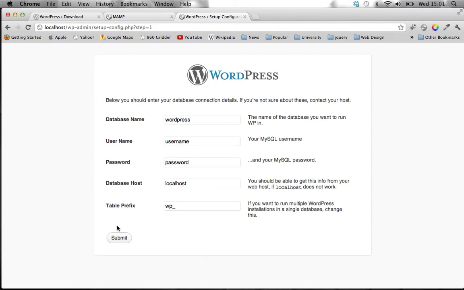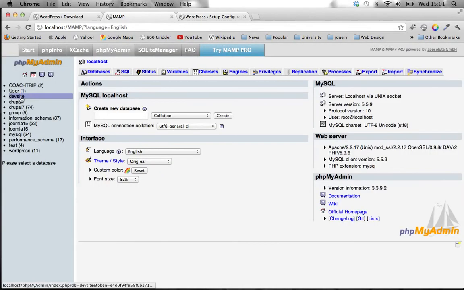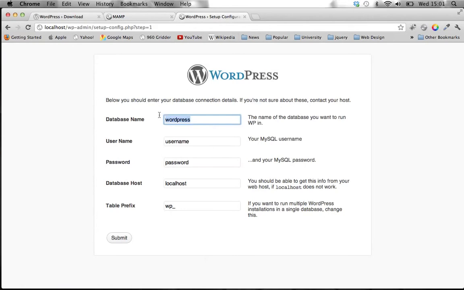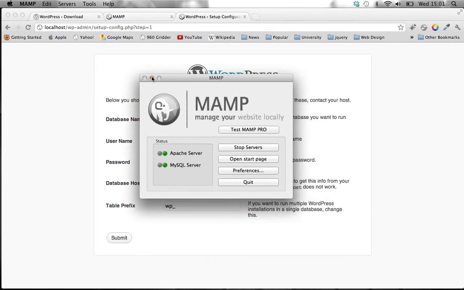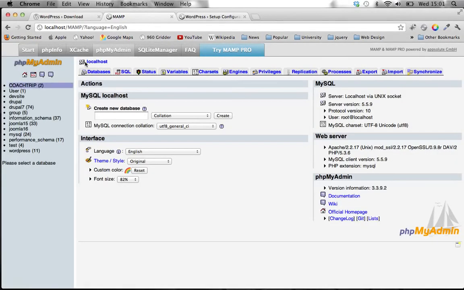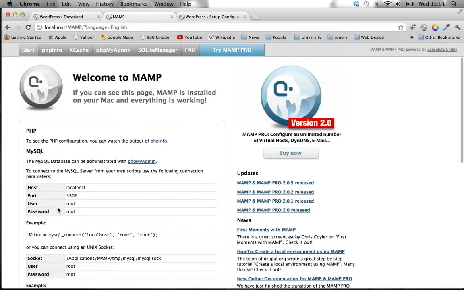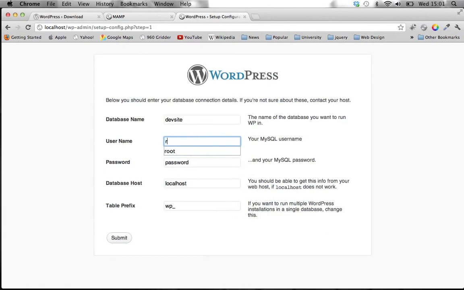Now below it's asking please put in the database name. And if you remember back earlier to the MAMP, our database name is dev site, so we again will put that in. Our username, your MySQL username. Now this is what MAMP sets up for you. Okay, I'll go back to the start page and you can see it says user is root and password is root. So I'm going to put my username in, password is root, and the database host is localhost.